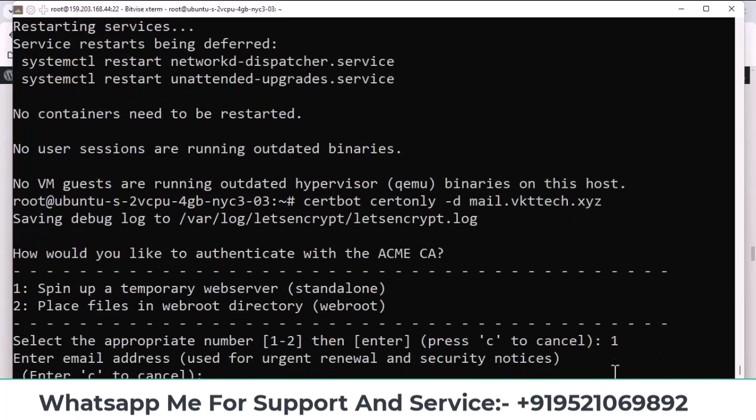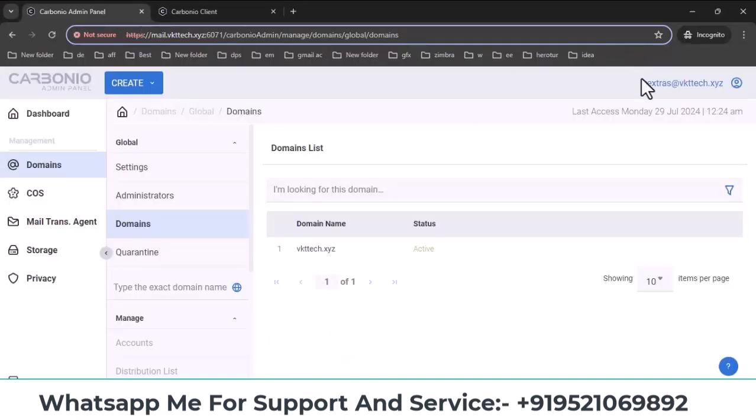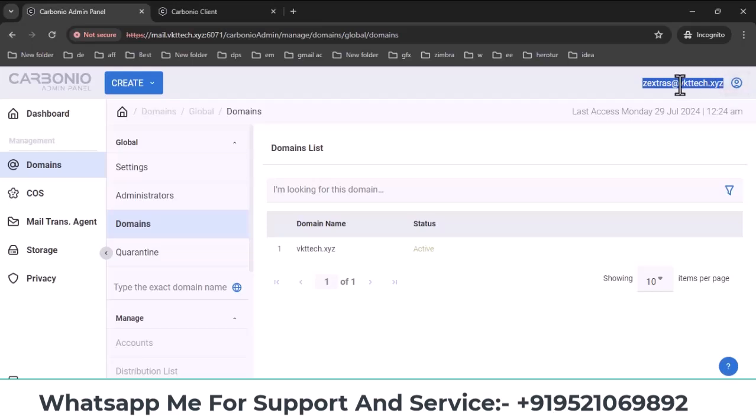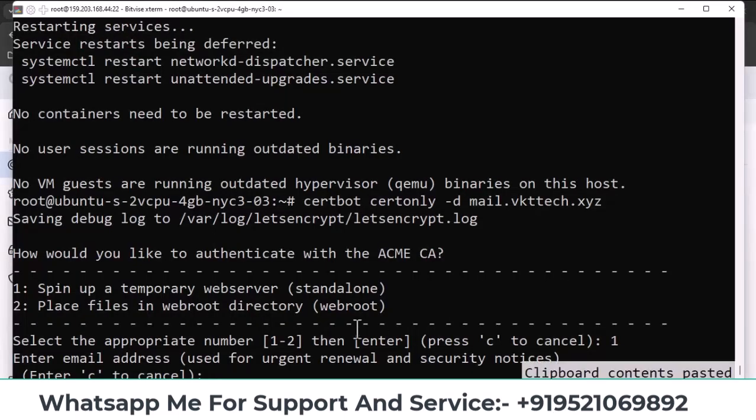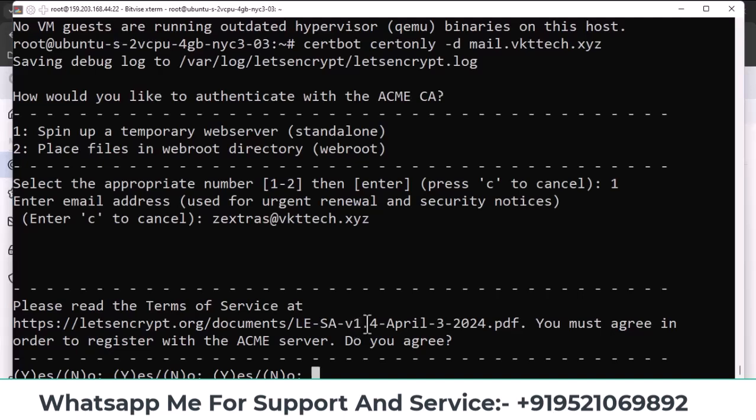Now, enter your email address. I'll use this email, but you can use any email address you prefer. Press Enter, then type Y to agree to the terms, and press Enter again.